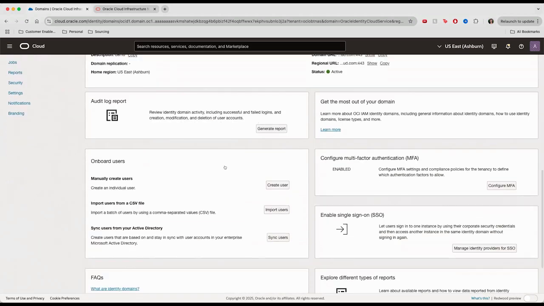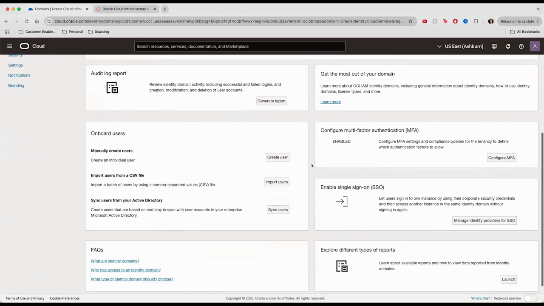Under that, you have a couple other sections too. I won't go through everything, but you can onboard users from this overview page. You can manually create your users or import users from a CSV file if you already have that ready. And you can also sync your users from Active Directory.